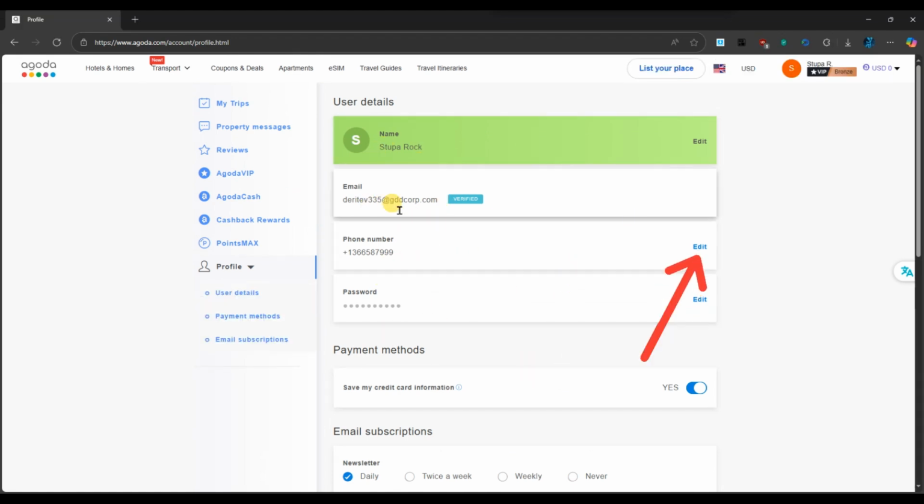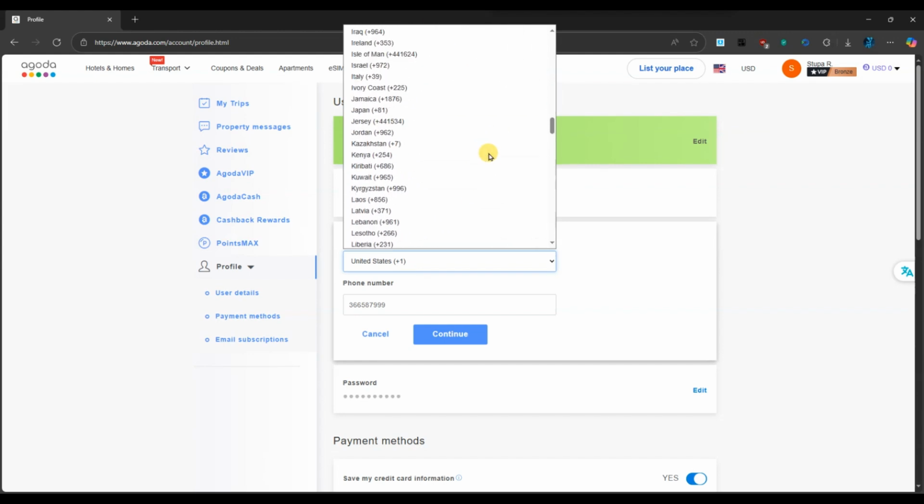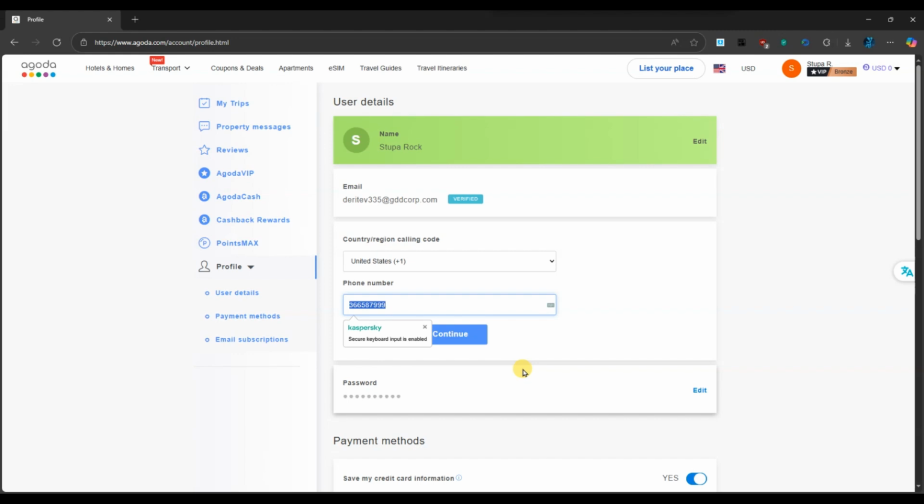To update your phone number, click on the edit button next to the phone field, enter your new number, and then hit continue. Agoda may send a verification code to your new phone number. Enter the code when prompted to confirm the change. After verification, your new phone number will be updated instantly in your Agoda profile.